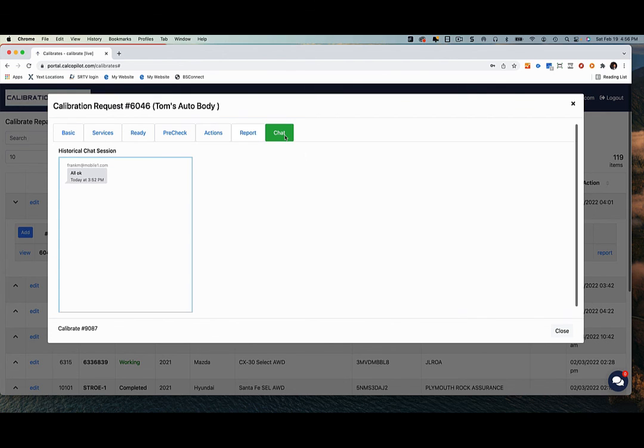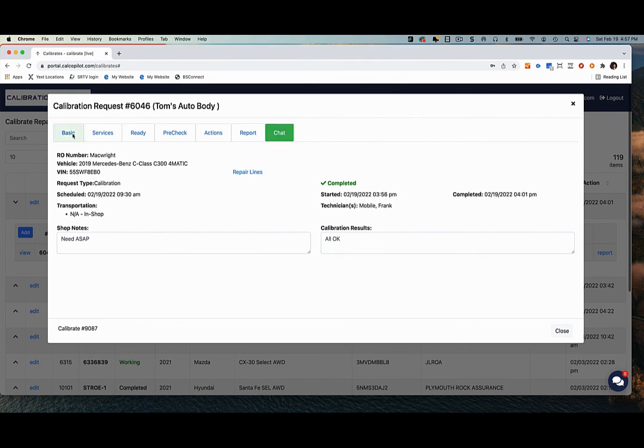And any chats that were entered, you can see here, remember we talked about chats. Any and all chats that go between the technician and the customer and vice versa are also automatically documented in the platform, all based on the technician using the mobile app. Pretty cool.